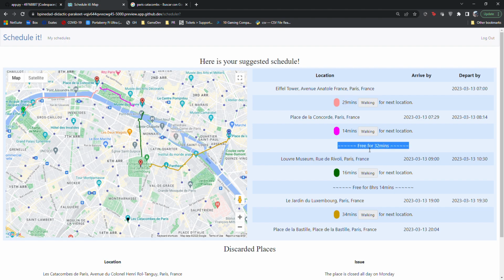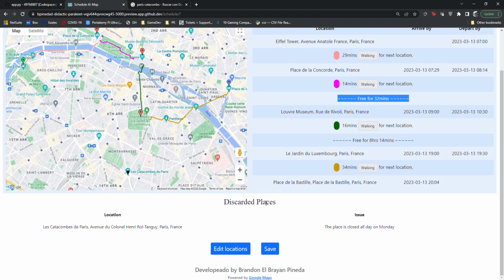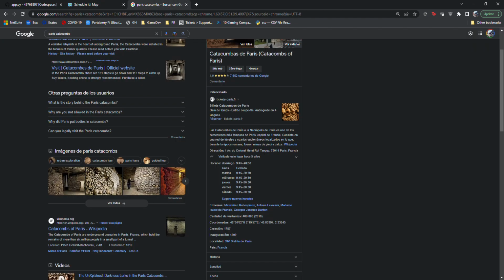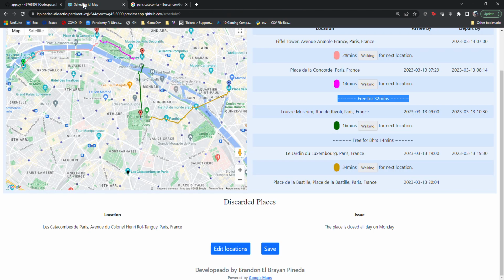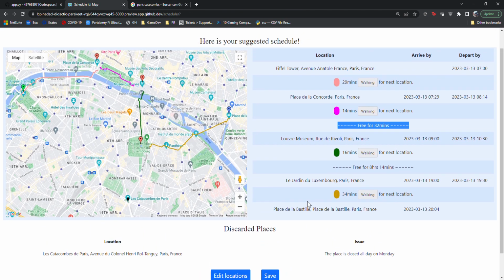Also, there's some free times in some cases. This is because you may get there before you wanted to by the time constraint you added to the location, or maybe the place is not open at all yet. So in this case, probably the museum opens until 9, so it's just saying that you have 30 minutes left before that happens. And then we have discarded places. In this case, it's discarding the catacombs because it's closed on Monday. And if we go to Google Maps, we can verify that indeed it's closed on Monday. So this is the schedule that has been created for the user.